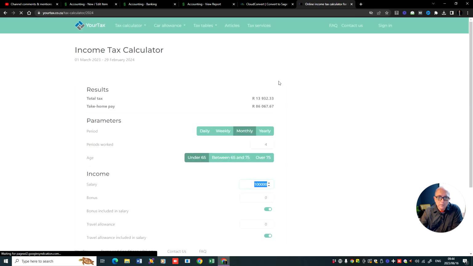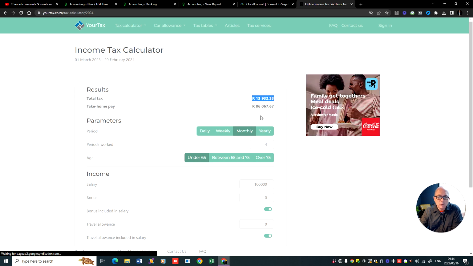So it means that your next commission payment, the second 50,000 Rand, is almost going to be 10,000 Rand worth of commission tax that you have to deduct, because your tax system works on a year-to-date basis. So if you worked for 4 months and you earned 100,000 Rand, then for those 4 months you should have paid 13,000 Rand.